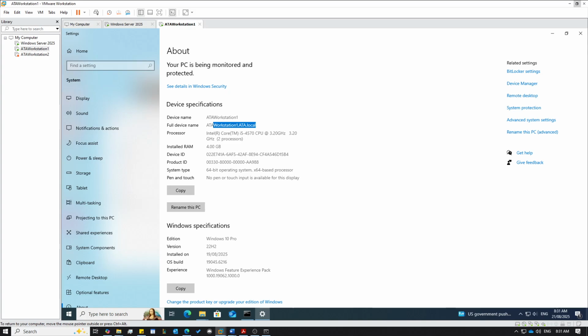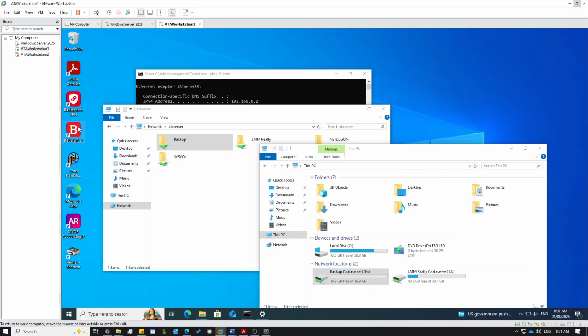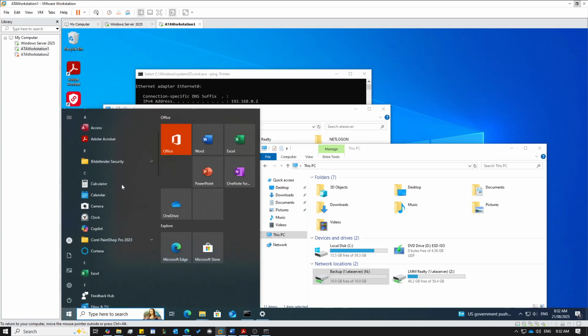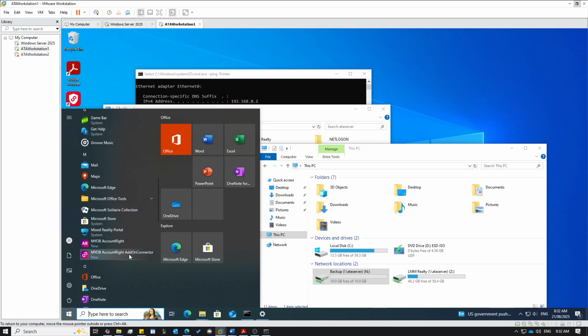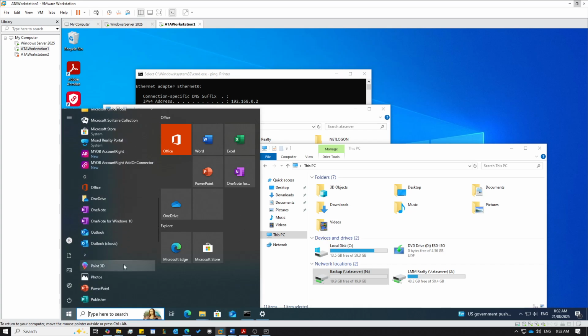Part 2B, install and configure desktop applications and security. So I've got Bitdefender, Adobe Acrobat, Corel Painter Pro, MWB account, and M365 applications such as Excel, Outlook, and PowerPoint, Publisher and all that.